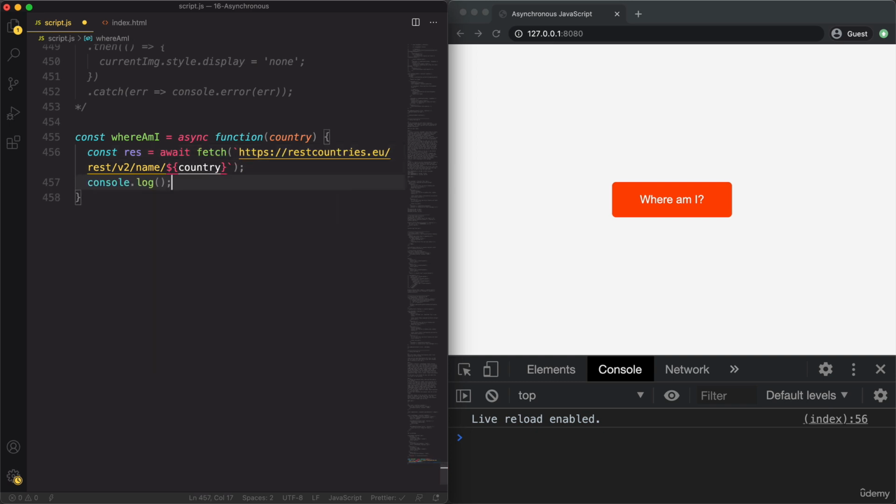So let's call it res for response. And then here we can take a look at that response. And just to show you that this function here is actually asynchronous, let's log something to the console before we call it. So just first, because this should be printed first, right? And then, or actually we should call the function first. So where am I with Portugal? But even by doing this, this console.log first will be displayed first.